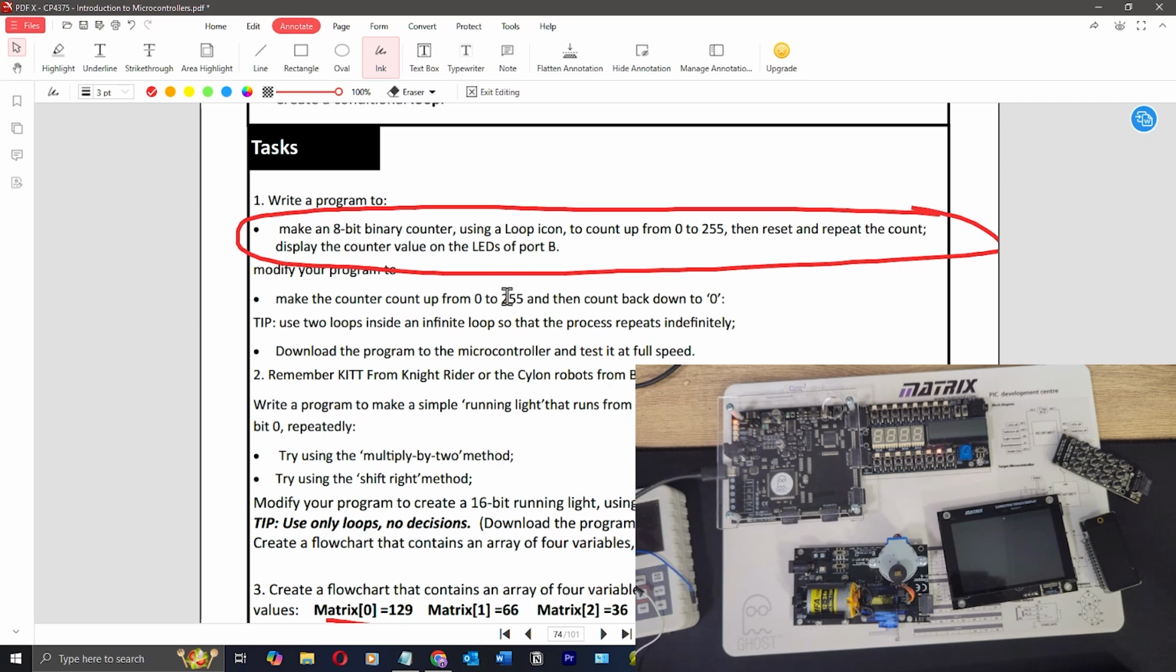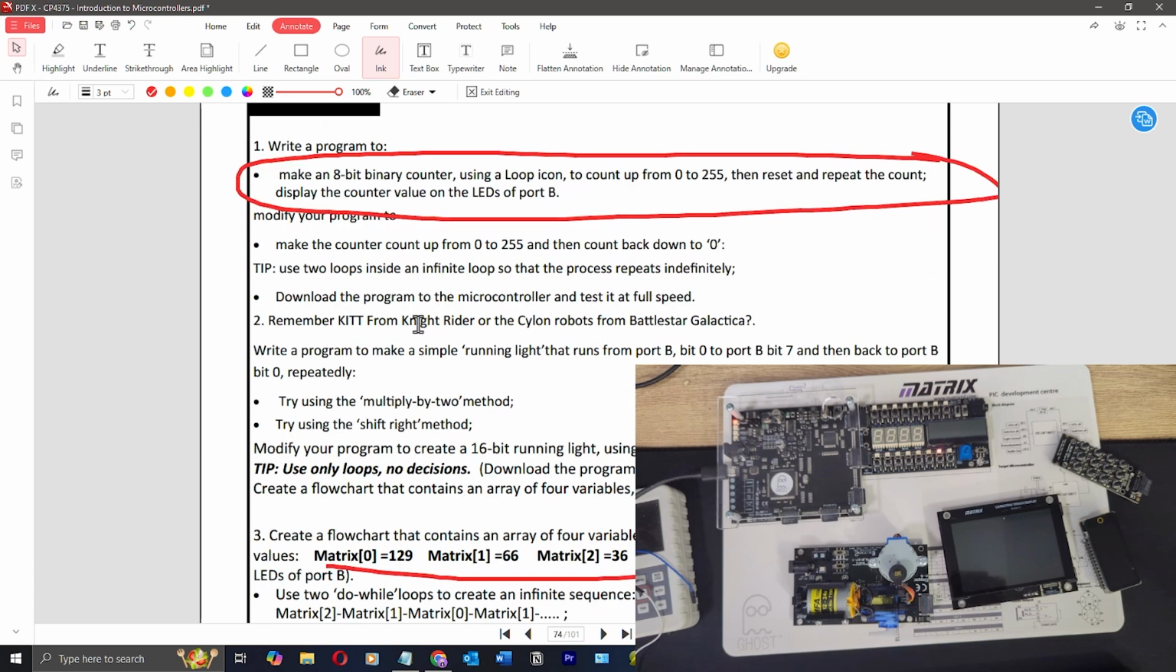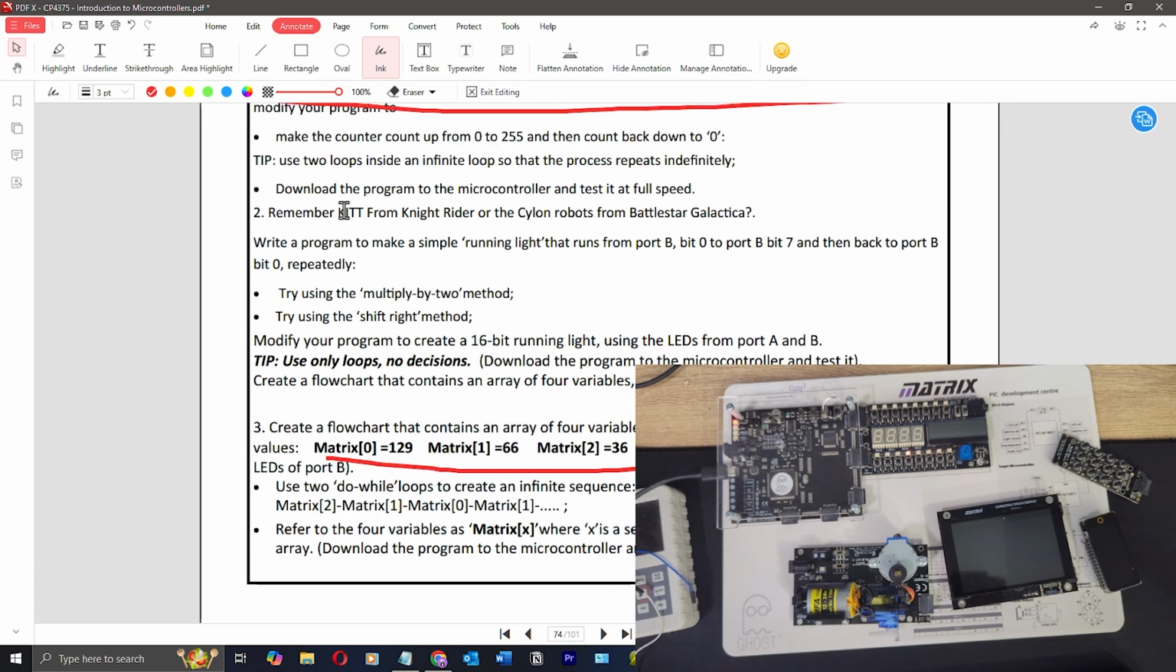So make the count up from 0 to 255, then back down to 0. Use 2 loops inside an infinite loop so that the process repeats indefinitely. Download the program. Yep. Remember, Kit from Knight Rider.